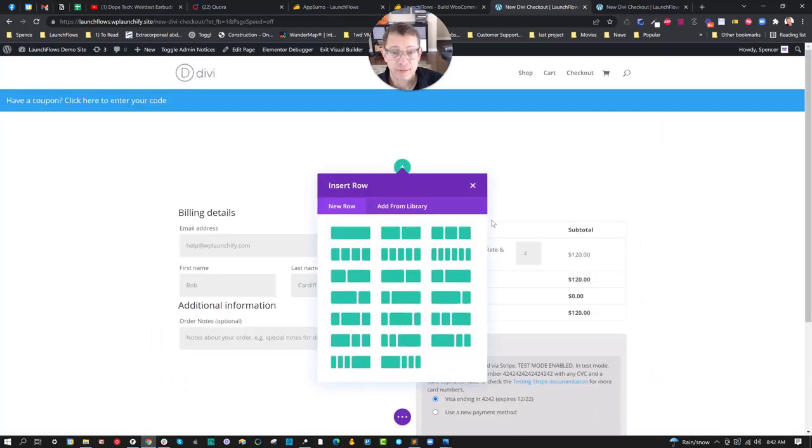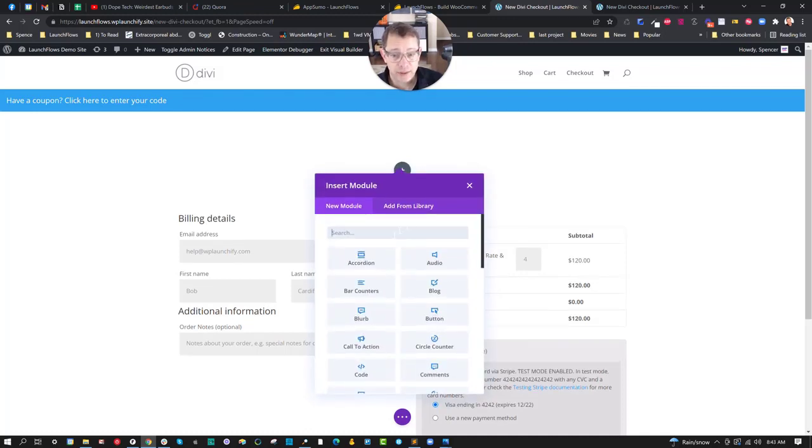And we're going to start building from scratch. And in this particular case, I can add a new row for anything that I want to modify. So I'll just make a full width for now, and I'm going to add something into which I can move the coupon code. Now, with LaunchFlows, if you don't do anything, as you'll see, we'll just end up with the default components.